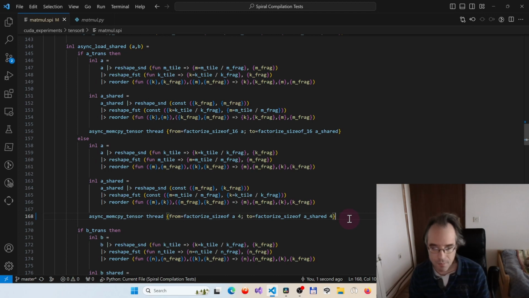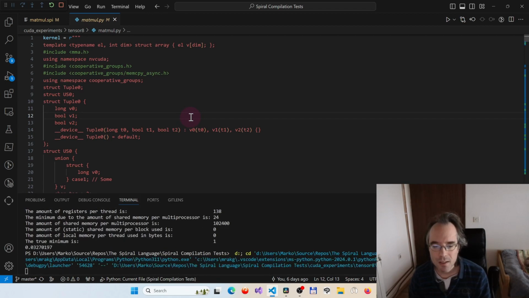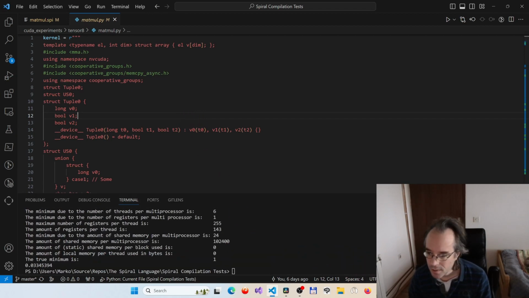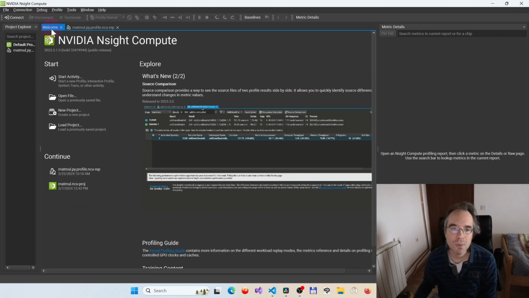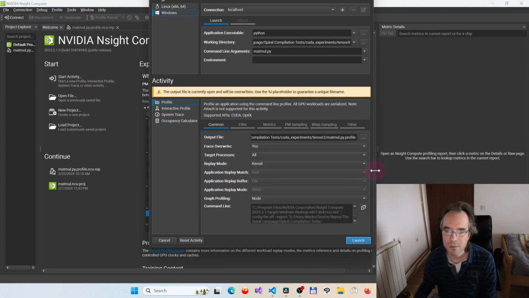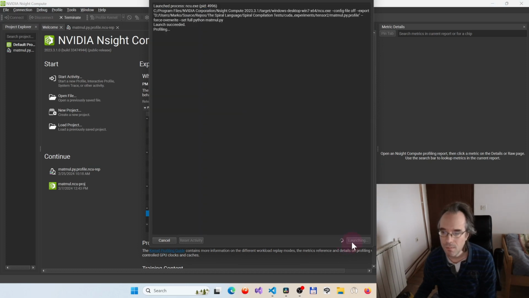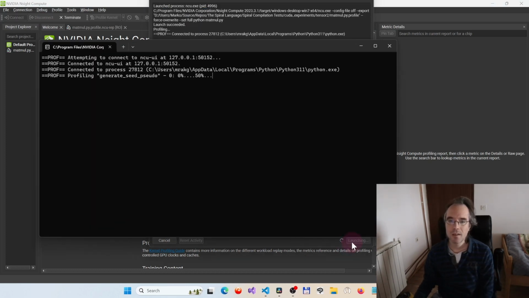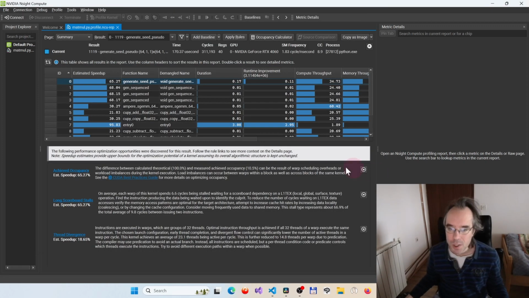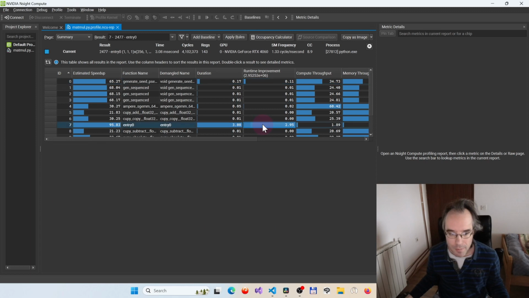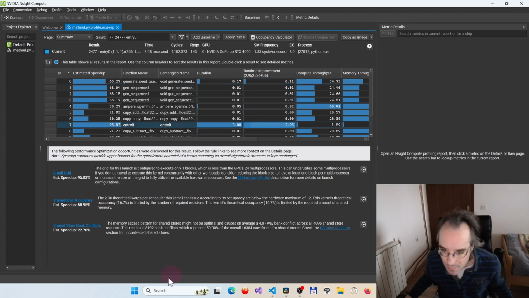I'll compile it. Let me just try running it once. It still works. And now we'll try doing the profiling again, just to see whether we've fixed it. I'll pause for a bit. And it has finished. Now let's see whether we've fixed the bank conflicts. And it seems we haven't at all. That's not good.